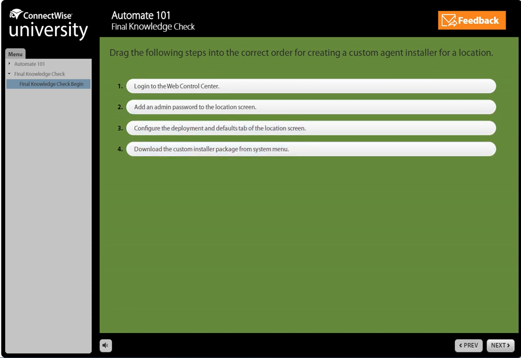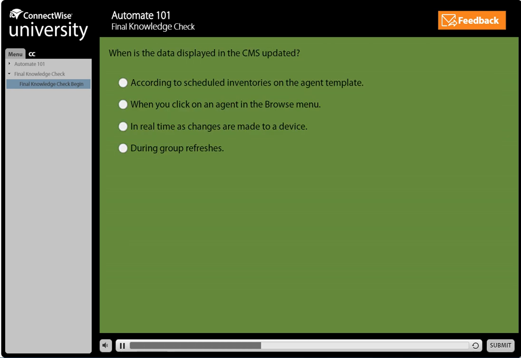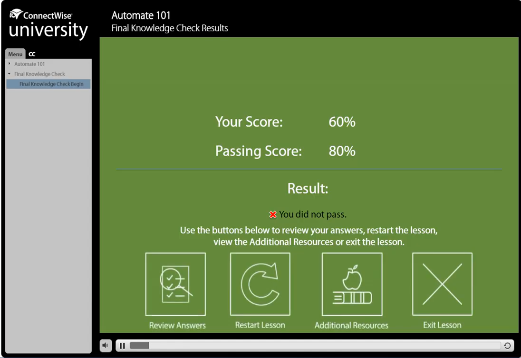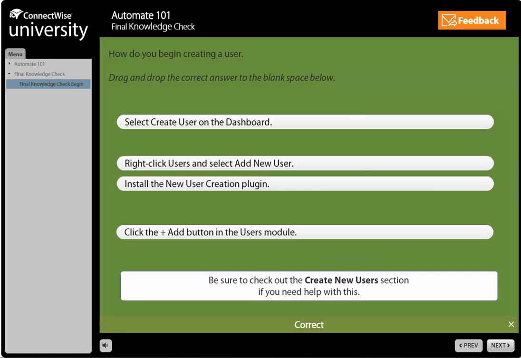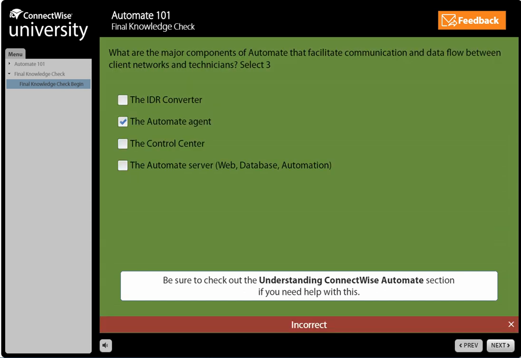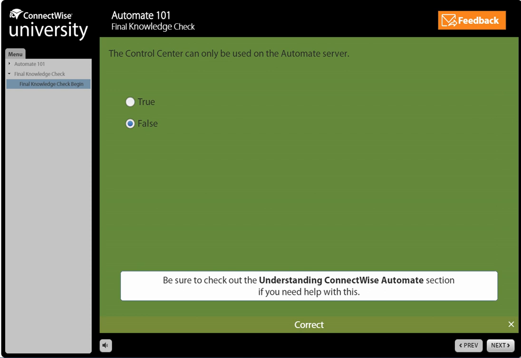Be sure to review your answers so you know what you need to brush up on and check out the additional resources.